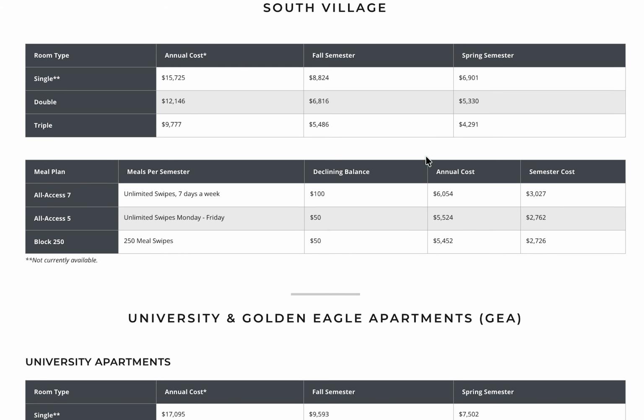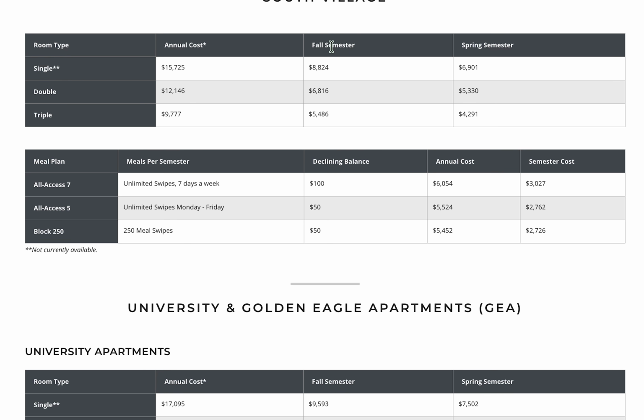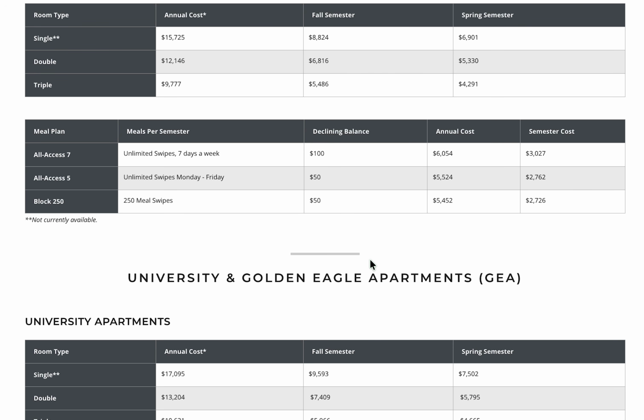Let's look at South Village, since it's the first thing that pops up. You'll be able to see the different room types, the single, the double, the triple, as well as the annual cost, the fall semester cost, and the spring semester cost. You can also see the meal plans available for South Village. You'll see the annual cost, as well as the semester cost. Please focus on the semester cost when making your payment plan.